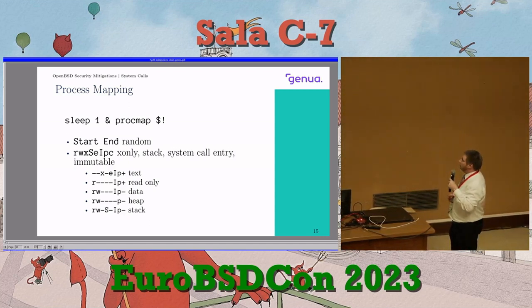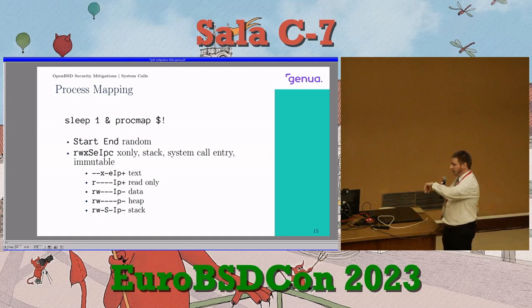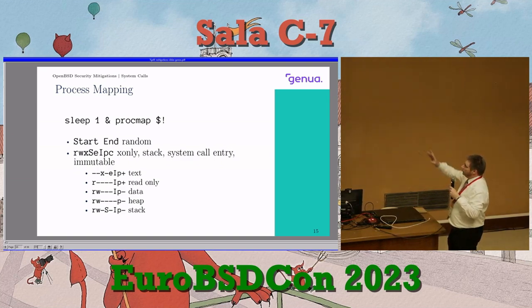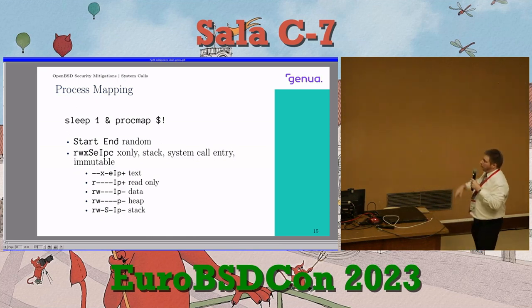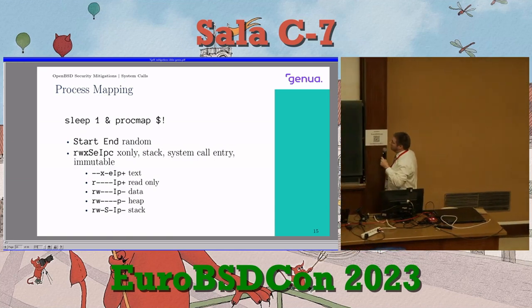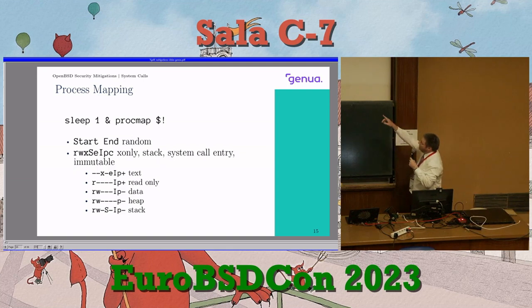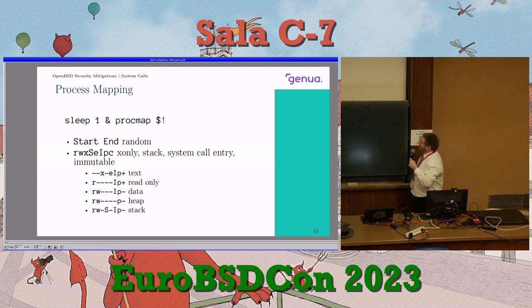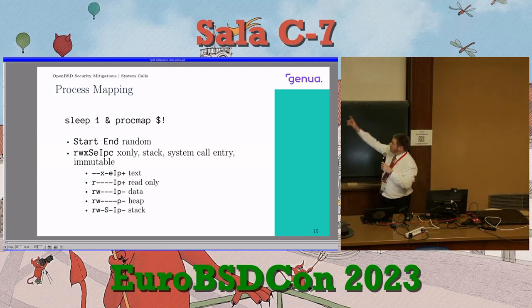So you can look at all this, what I was talking about. I just called sleep, and then I look at the procmap with it. You see there are start and end addresses of each memory region, and they are random. And you have those flags where you can see how the mapping looks. You see that we have a lot of things that are immutable. We do as much as immutable ourselves. You see that the text is X-only and not readable. And read-only data is not writable, and only the heap is not immutable.